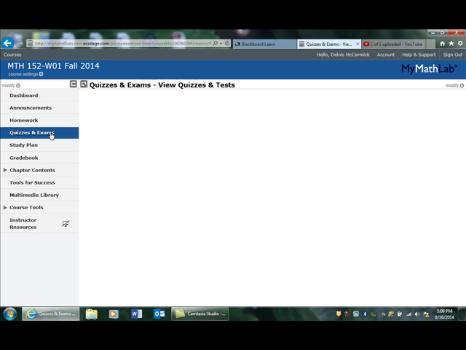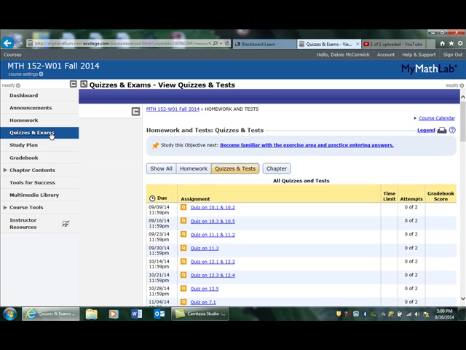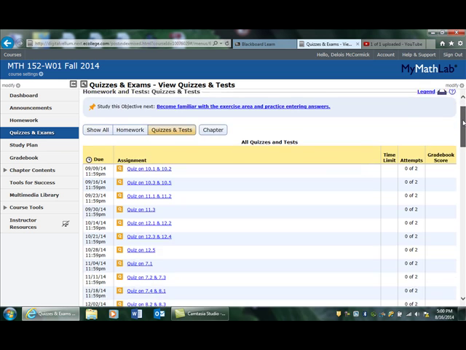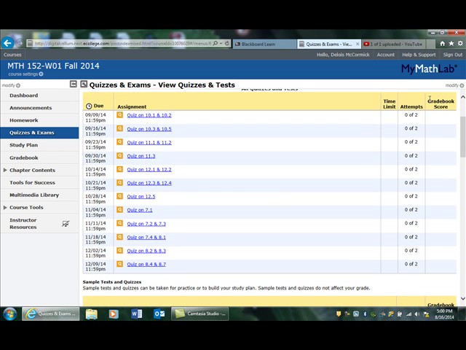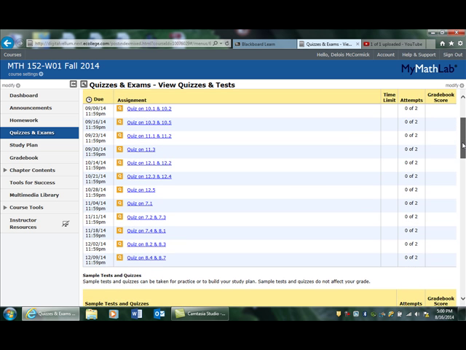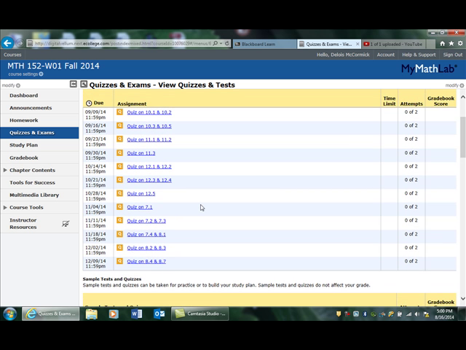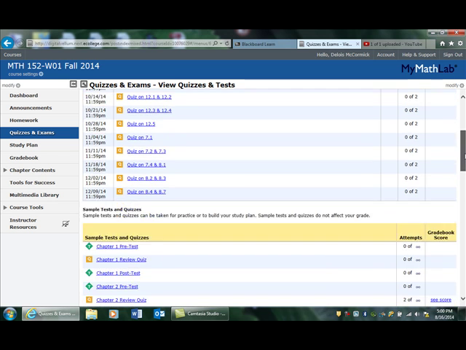Also you have quizzes here in my math lab. You can see a number of those. You get 2 attempts on each quiz. The highest score is kept. These are the ones that are graded, the ones at the top of the page.